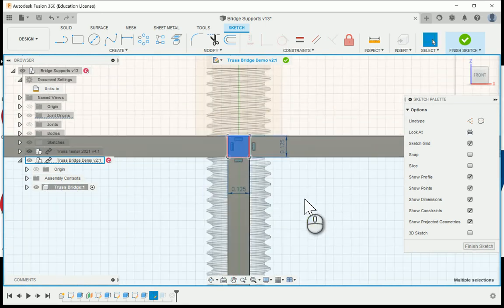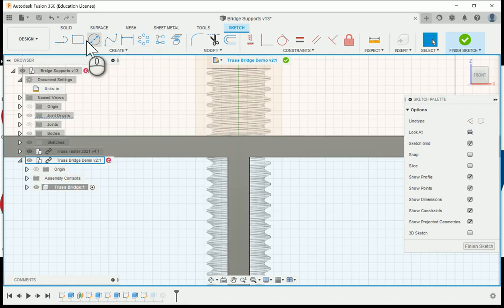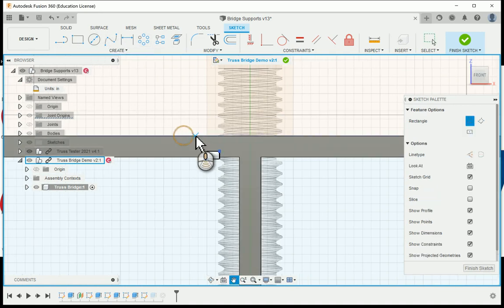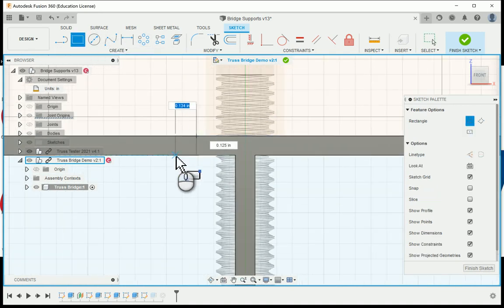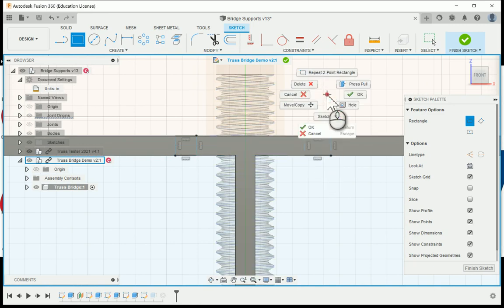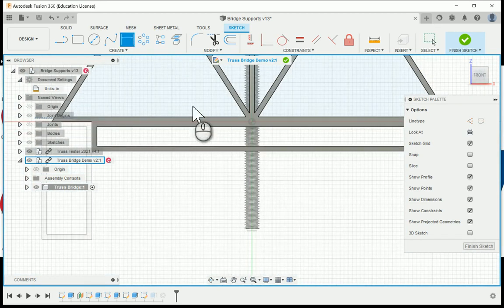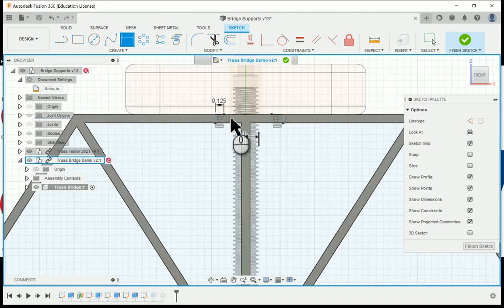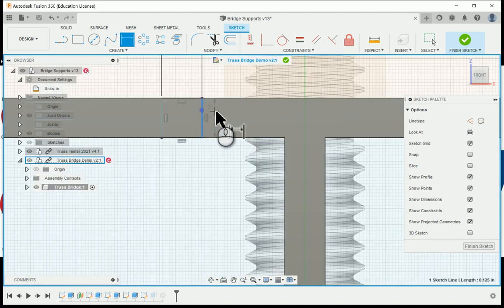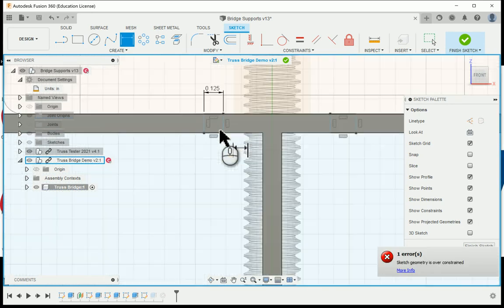So I'm going to go ahead and delete this sketch. And with having that on, I'm going to create two support beams by having two rectangles here on either side of our threaded rod. So utilizing my dimension tool, again I'm going for 1/8 inch thick members. Same thing on the height, so it says it's going to over constrain the sketch, which is fine.